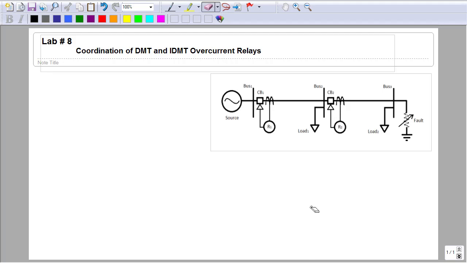Bismillahirrahmanirrahim. Instruction for experiment number 8, which is coordination of DMT and IDMT overcurrent relays. Here you can see the diagram for series line sections, where the first line section is between bus 1 and 2 and the second line section is between 2 and 3. And there are two loads connected to this system at bus number 2 and bus number 3.